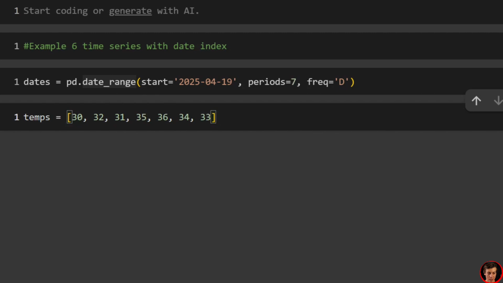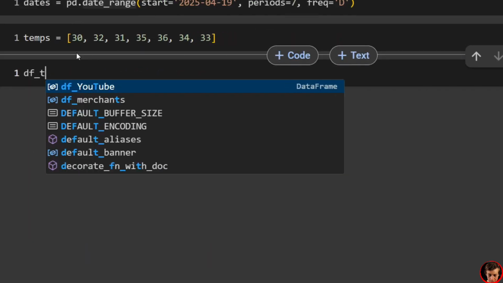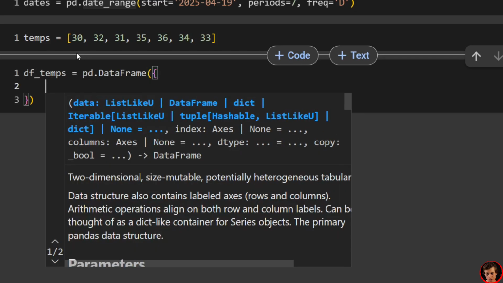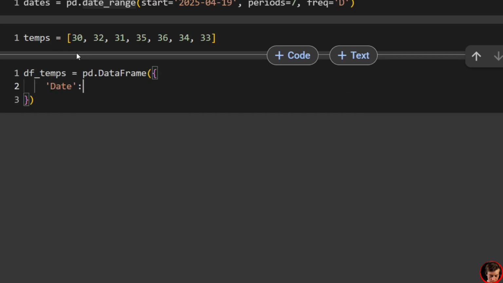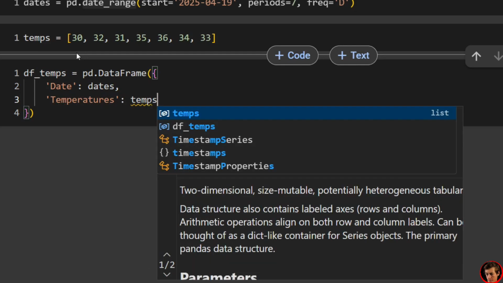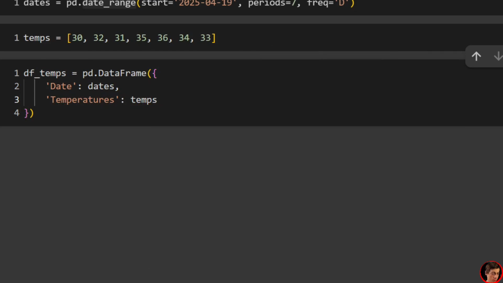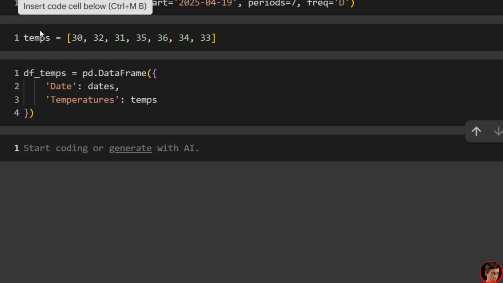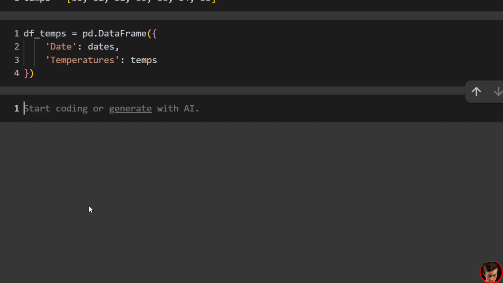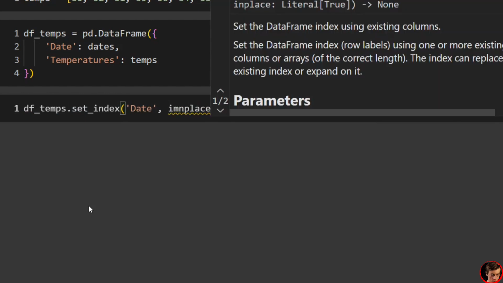So we have temps like that over here, and then we'll say df_temps equals pd.DataFrame, and again we'll just pass in a dictionary over here. We'll start with dates, pass in dates, and then temperatures and temps. Right. Should be good over here. Great. And just to show you that, I need to set an index now, so we're going to set a date index. So df_temps.set_index, but in date over here, we'll say inplace=True.